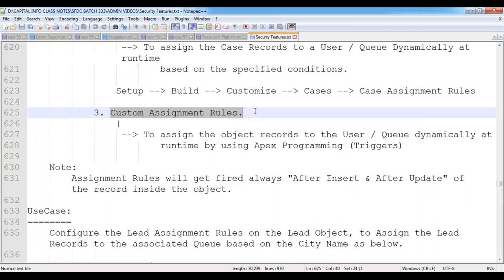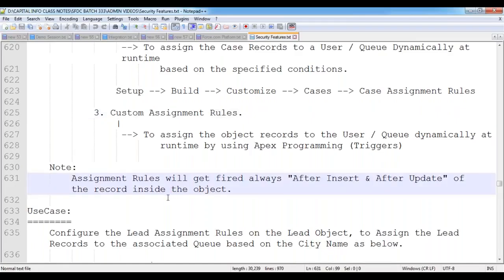How can we implement them? By using programming. This is the case which enforces you to go to development. Whenever you want to implement custom assignment rules to assign a custom object record to the queue, we have to go with custom assignment rules. This is one of the use cases which enforce you to go to the development part. That means programmatic customizations.